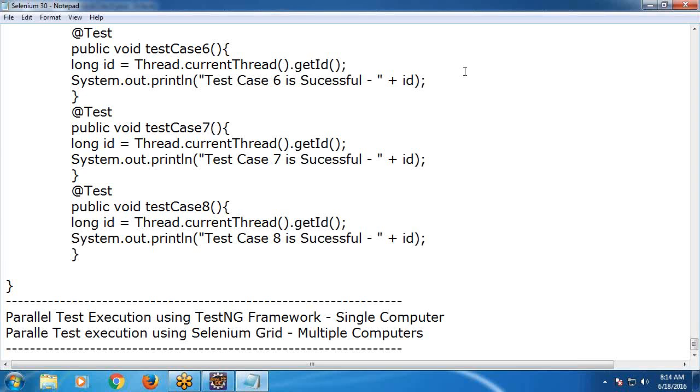Multitasking is also there. Suppose the DOS operating system is single task, while Windows is multitask, multiple tasks at a time. If it is DOS, one task at a time, but if it is Windows, you can execute multiple tasks. In the same way, if we use parallel test execution, the OS distributes resources like RAM and executes test cases in parallel.